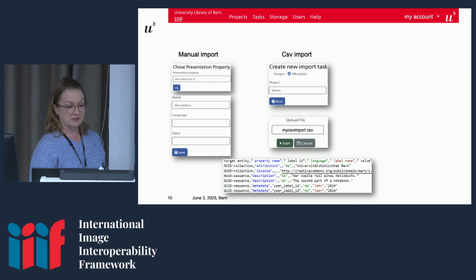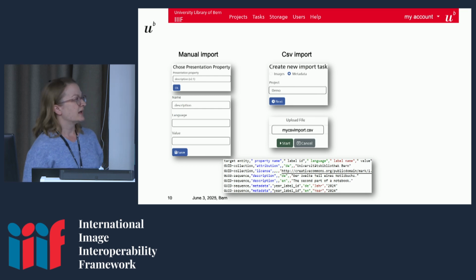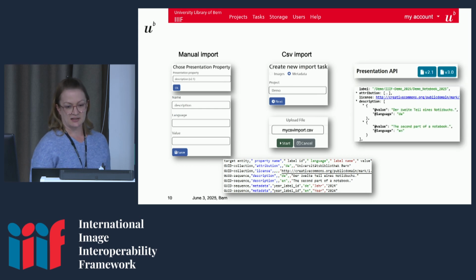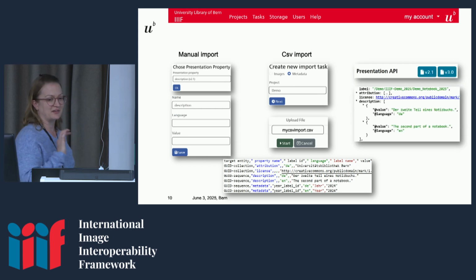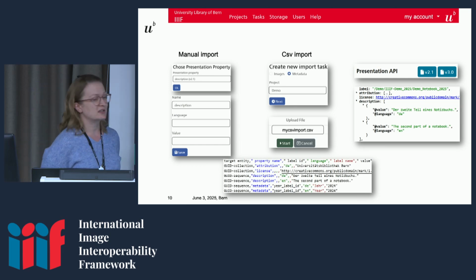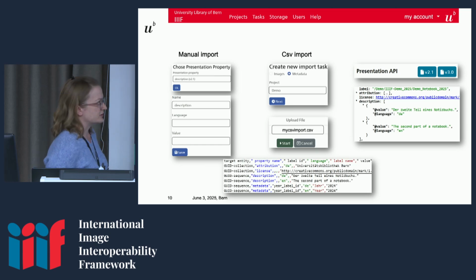You upload a CSV file, and how that has to be structured is explained in a manual. So this is just an example. It's really a step-by-step introduction on how they have to build these CSV files, and then they can just add the information. And also here we have buttons to access the presentation APIs to make it as easy as possible for our users.